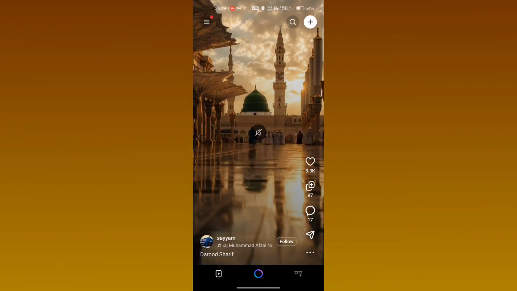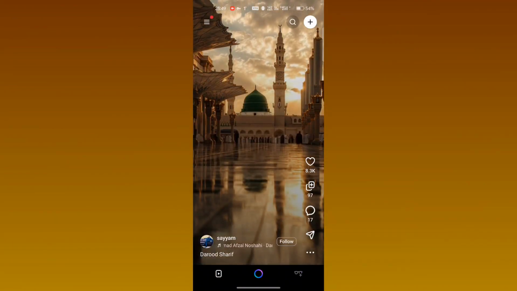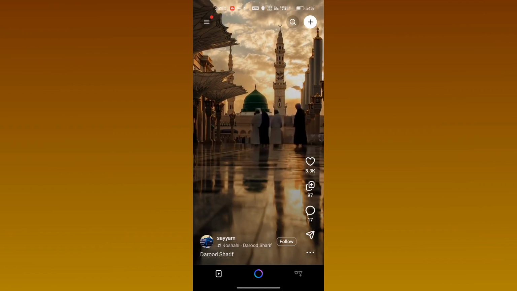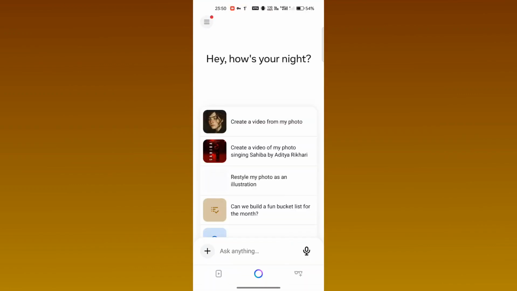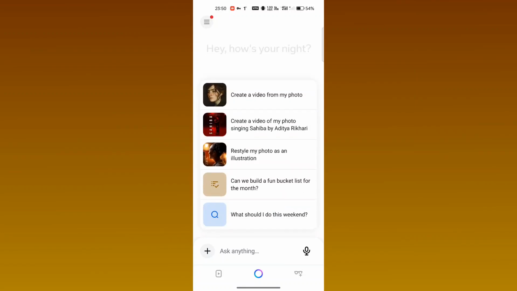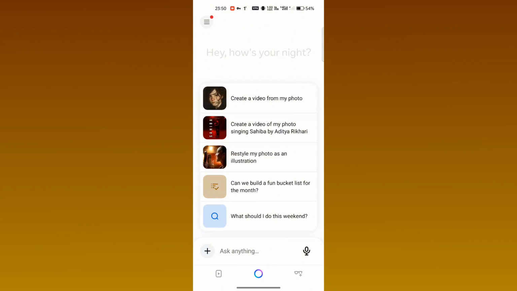Now here you guys will see this type of interface. So for example, if you want to generate videos or images, you guys will click on that center one on the downside. Once we click here you guys can see "create a video from my photo, singing Shiba by." Basically here you guys can create video from your photos, you guys can generate images, generate videos, and a lot of other things. Also you guys can see the mic option on the down right side.